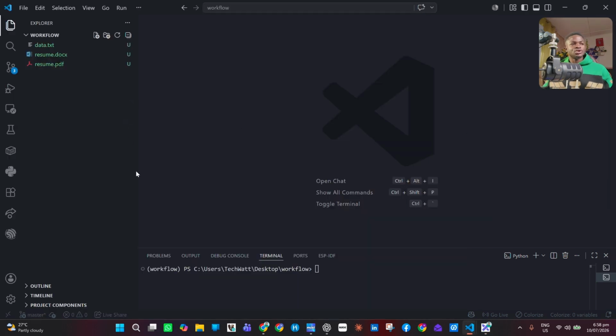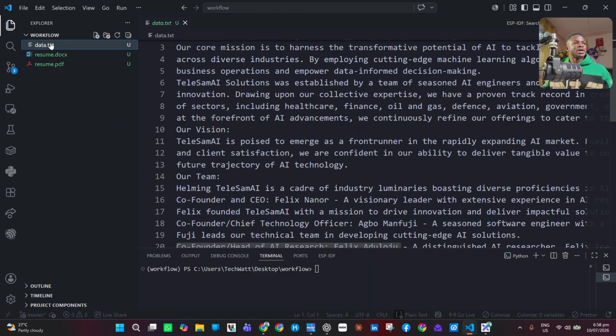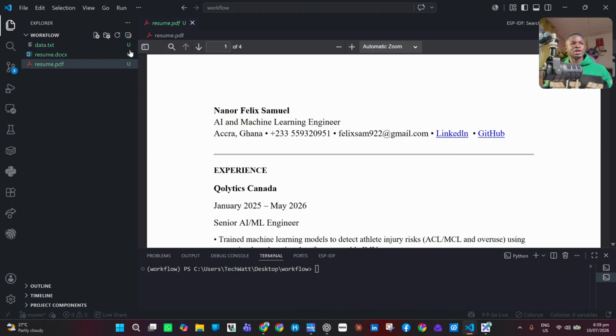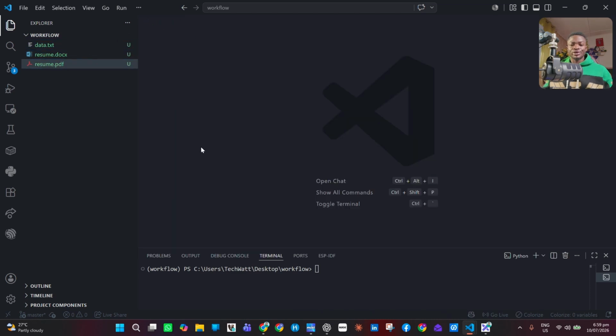So I've opened VS Code here, and over here I have some data. I have a TXT file, I have data in a doc format, and I have data in a PDF format. I'll be teaching you how to read all of these formats using Langchain.